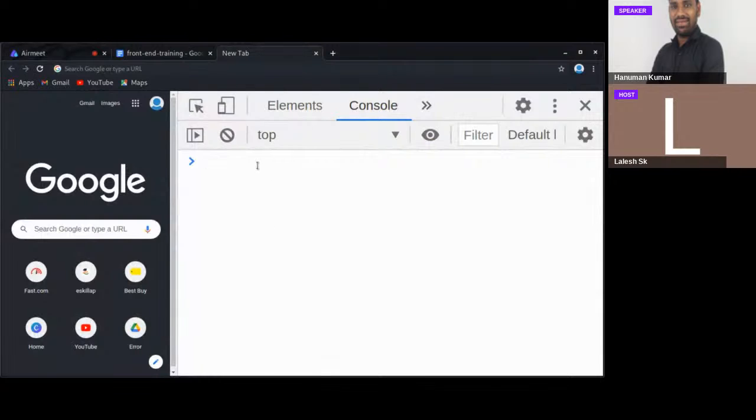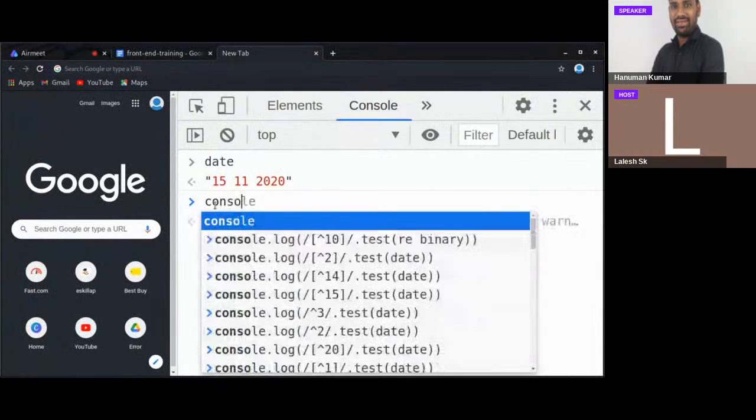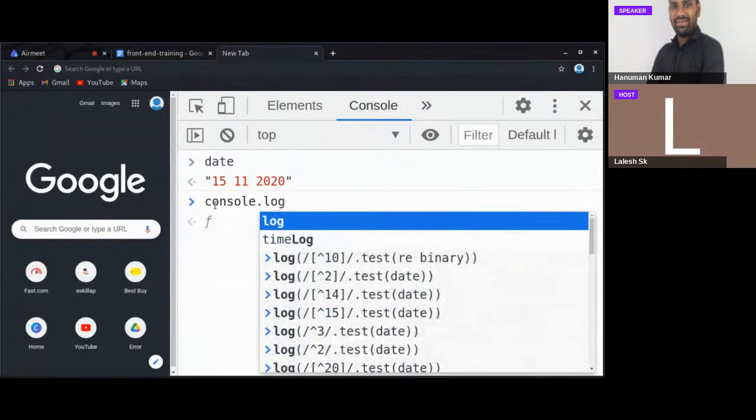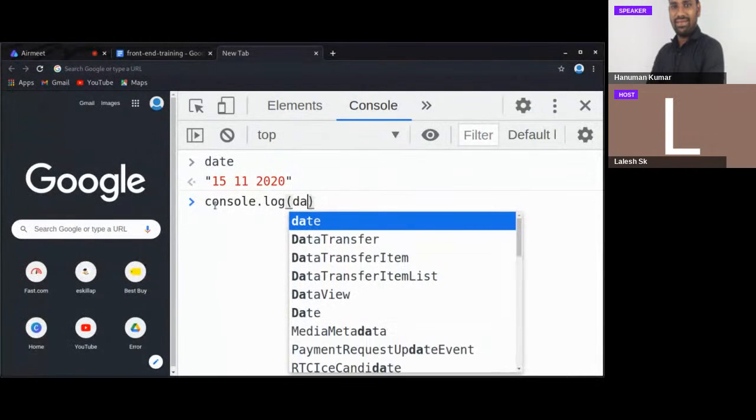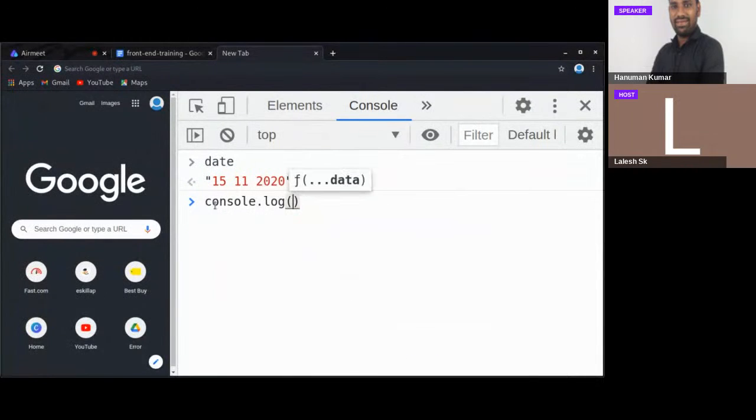So here we have the date, right? What is the date here? 15/11/2001. Here I'm going to check for the number of occurrences of the space. I'm going to use console.log. No, not the date function. We have to use a regular expression first. For the regular expression, I'm going to use slashes again.